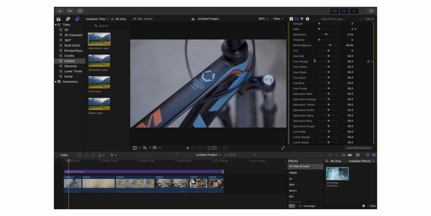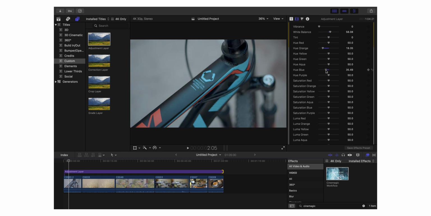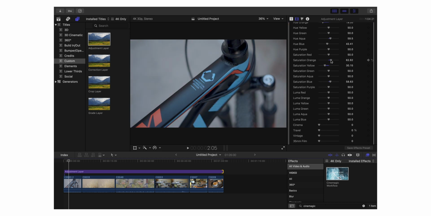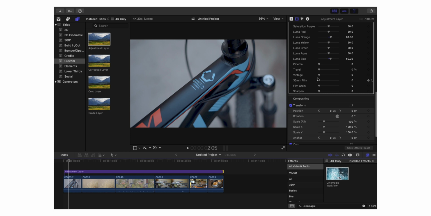Now as you can see, you can actually increase and decrease the hues of each individual color. Now let me go to the hue of orange and tweak that a little bit. And now let me go to the hue of blue. And also there is an option for cinema, travel, vintage, the cinema look. If you adjust the slider, the travel look gives that teal vibe and the vintage look gives that desaturated kind of vibe. And you also get that 35mm film look here.